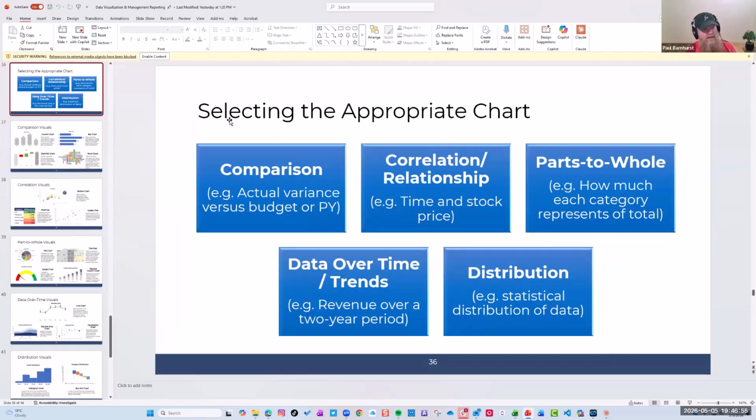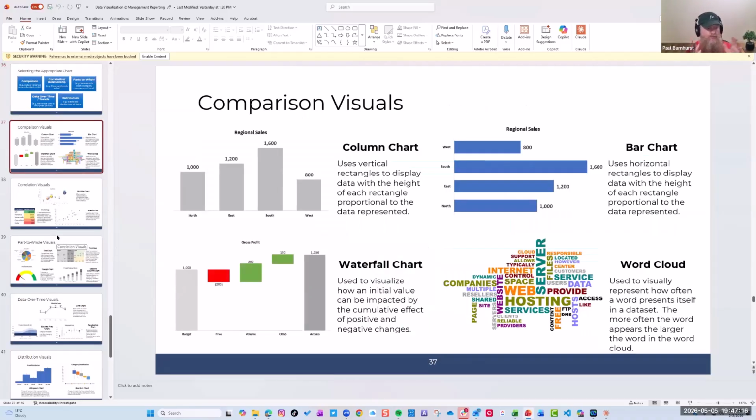Then from there, I usually ask myself, okay, am I trying to compare something? Am I trying to show a correlation? Am I trying to show parts to whole? Am I showing trends or data over time? Based on which one of these I'm trying to show from my data, that helps me narrow down to what some of the most common charts can be.